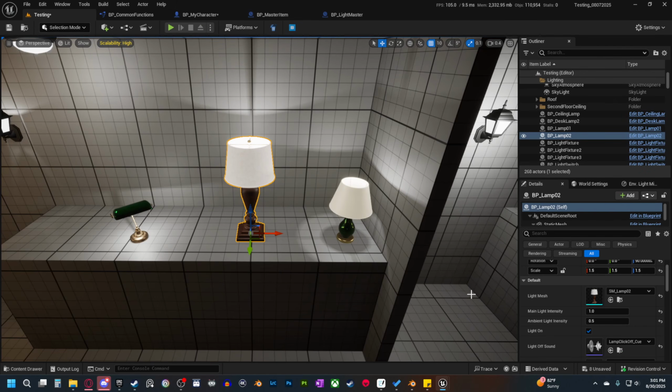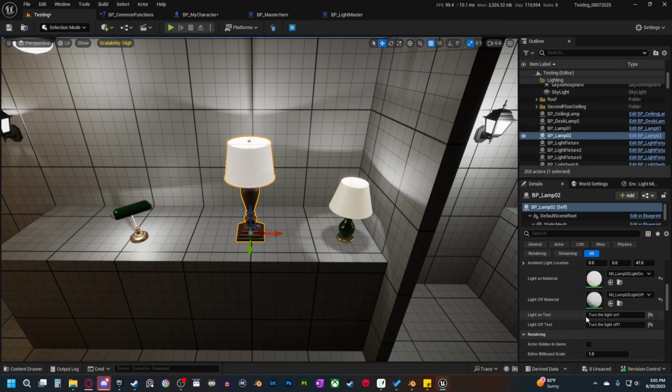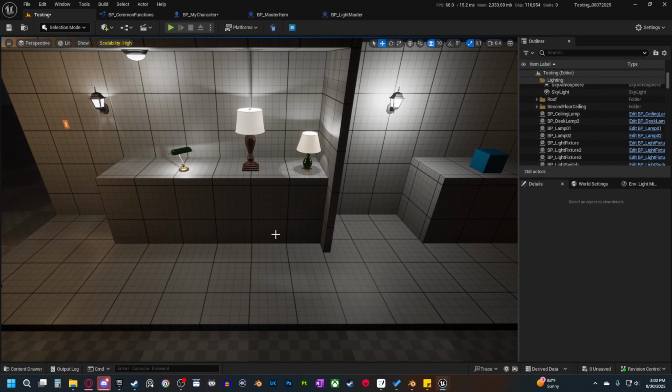But we can still customize that as well. So because we made that public, we can now change that here. So if you wanted to change that to say turn the lamp on, or turn the desk lamp on or something like that, you could do that.